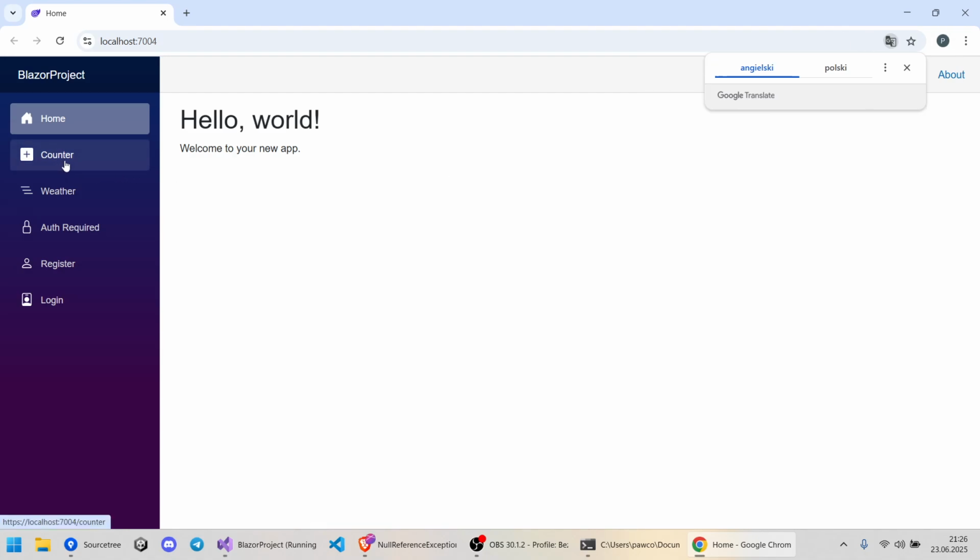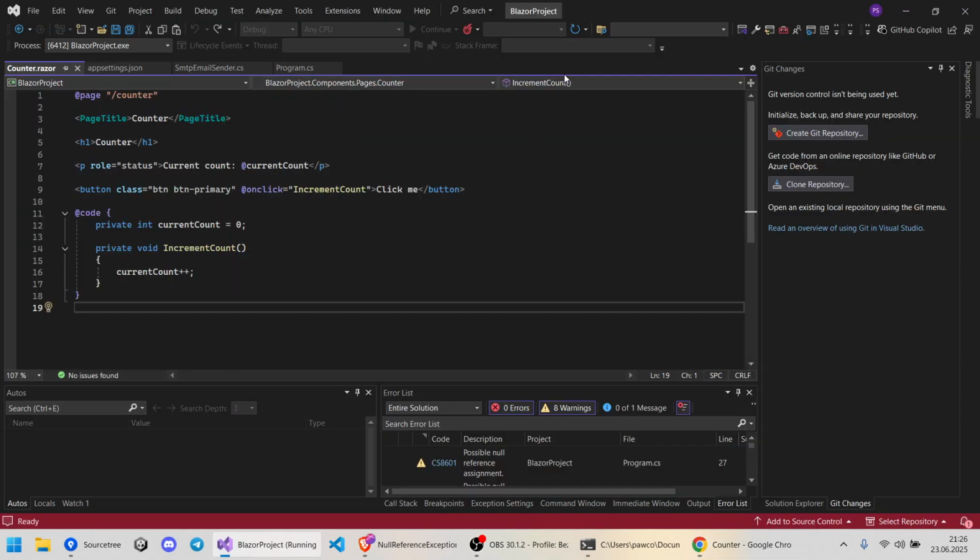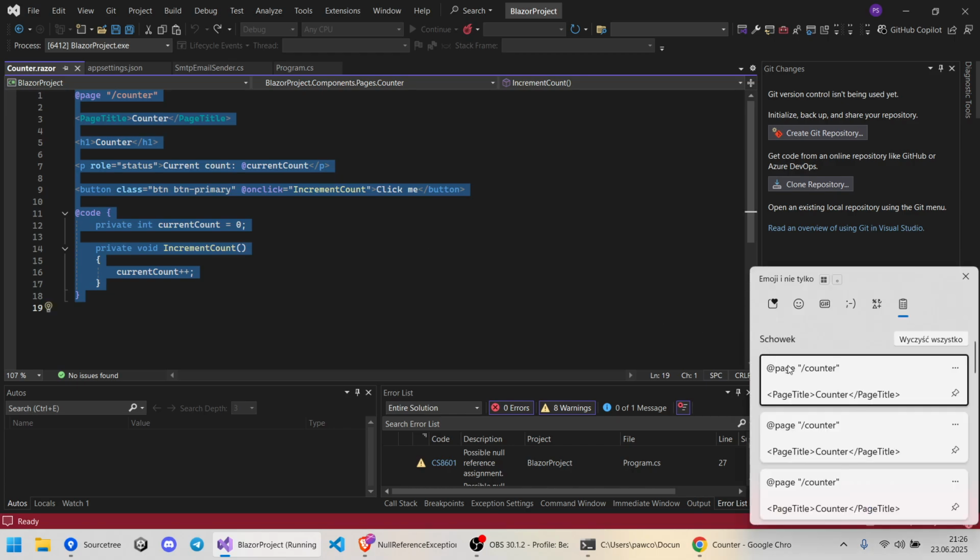And here we have this counter. So this is a template. So when we click, we just increment the number. So now I want to cause an error. So let's go back to the project and I will paste what I copied.